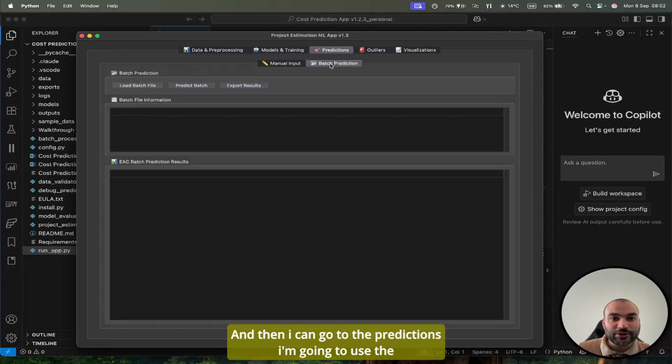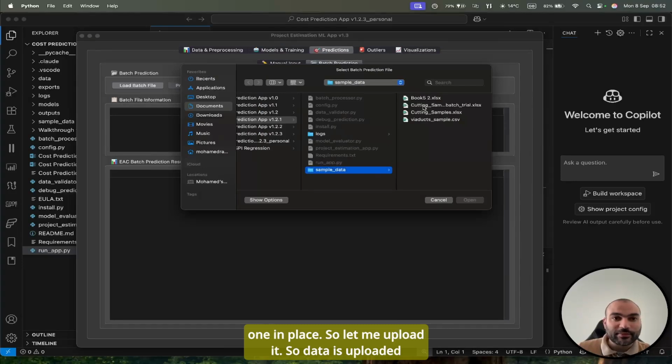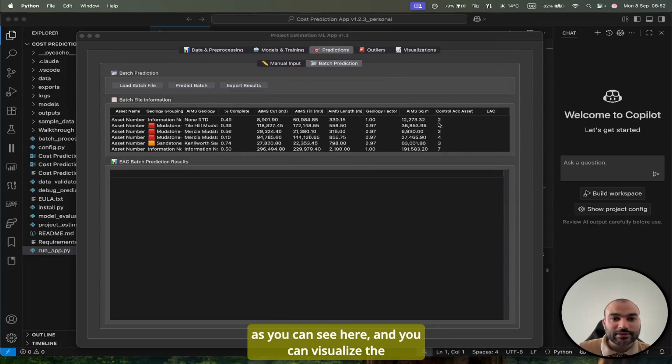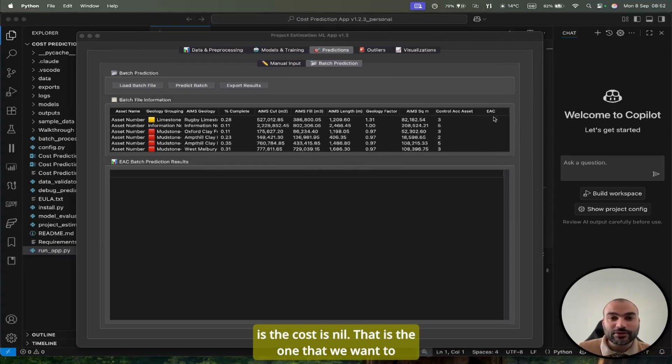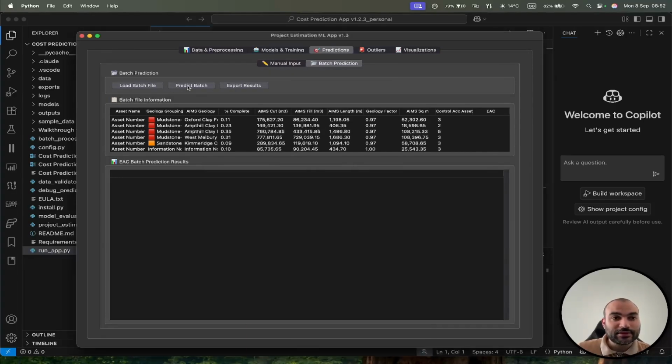And then I can go to the predictions. I'm going to use the batch. I'm going to be loading the batch file. I have one in place, so let me upload it. So data is uploaded, as you can see here, and you can visualize the different fields. The estimate at completion, which is the cost, is nil. That is the one that we want to have the predictions for, and then you can predict the batch.